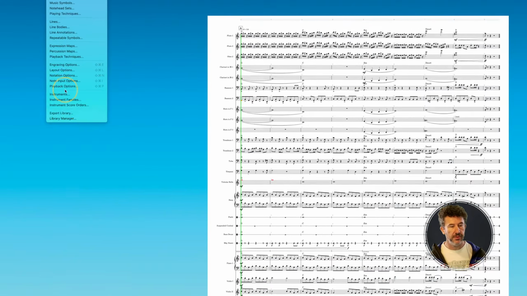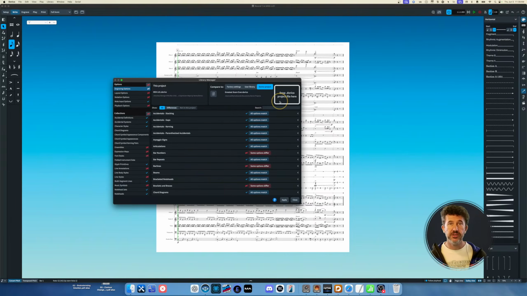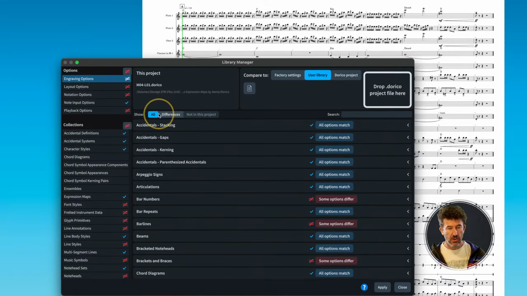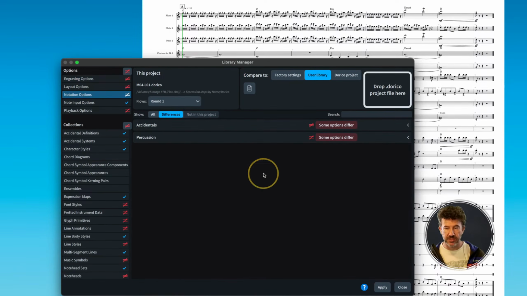They would go to the Library menu, come down to Library Manager, and this could be on any project, it can contain music, or it could be a blank project. And they're going to load up a user library here, and they can just click on this button to navigate to find the file that they got from you. They can load it up, and they can see all the things that are different, all the different layout options, different engraving options, different notation options, and so on and so forth. They can see the extent to which your file is different from theirs.